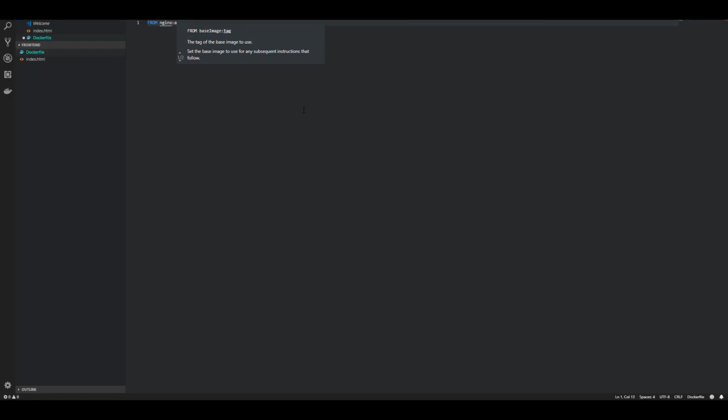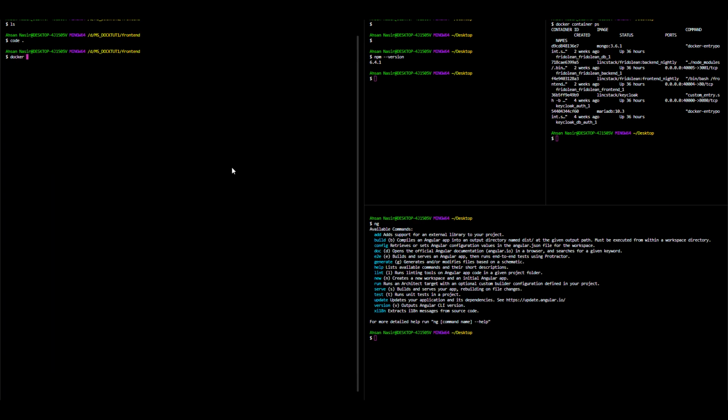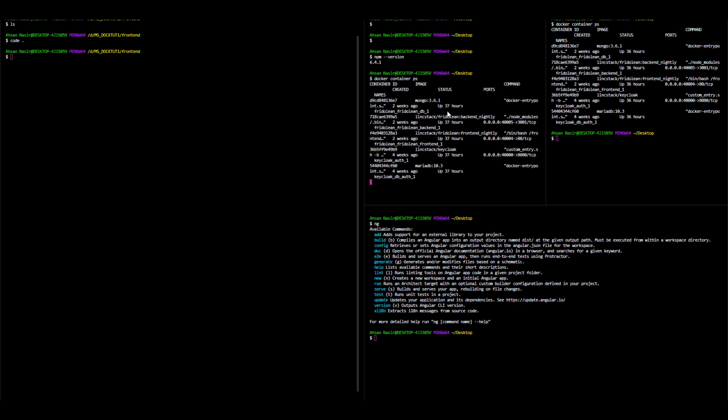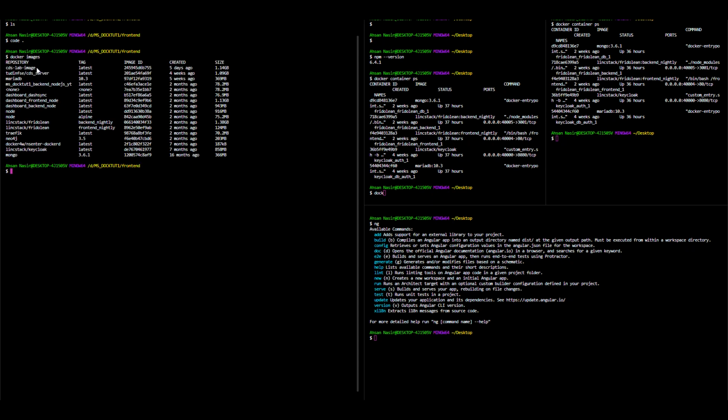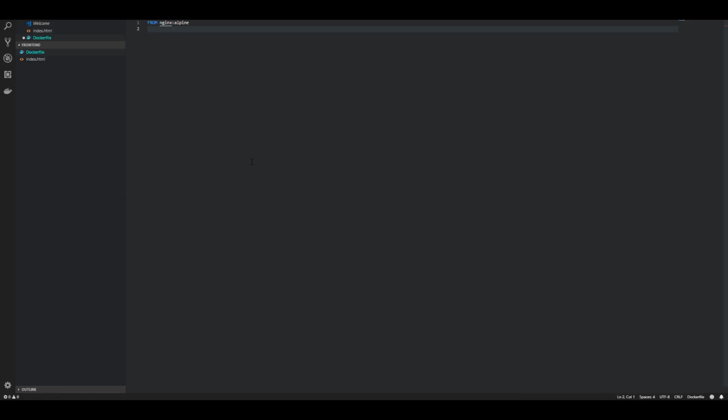I just want to run it on a lightweight Linux, which is Alpine. I think I have that in my Docker images already. Let me see if I have it. Which containers am I running? I need to just check that. Okay, there's a lot of stuff there. So, docker images. I do have an Alpine tag there, so it should be fine.